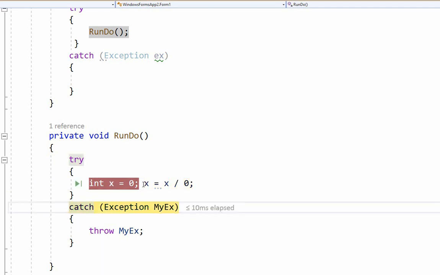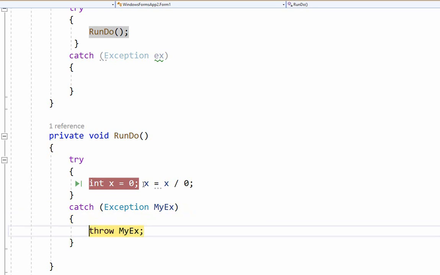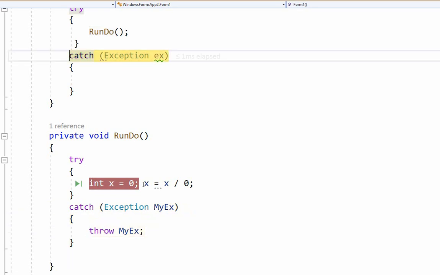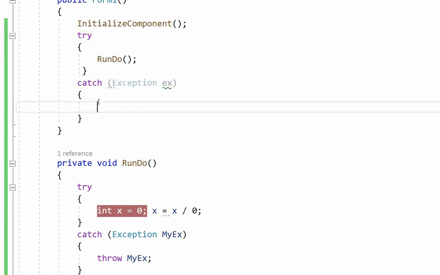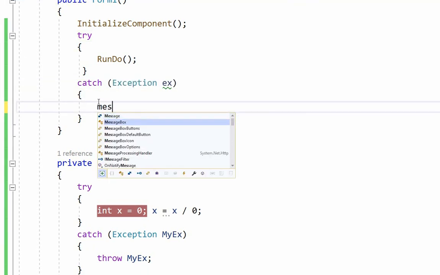And we come down here, and we're going to catch the error. And then we're going to throw the error back up. And you can see that when we throw the error back up, the catch will catch the error we're sending back up. And we're taking the exception and putting it into our variable ex. Okay, so let's look at doing something with that. So now I can do message box show, because this is a Windows form.